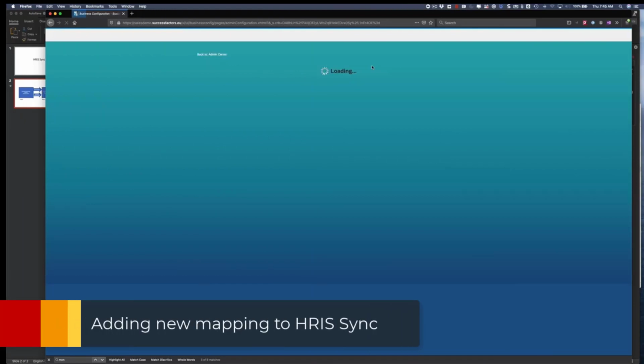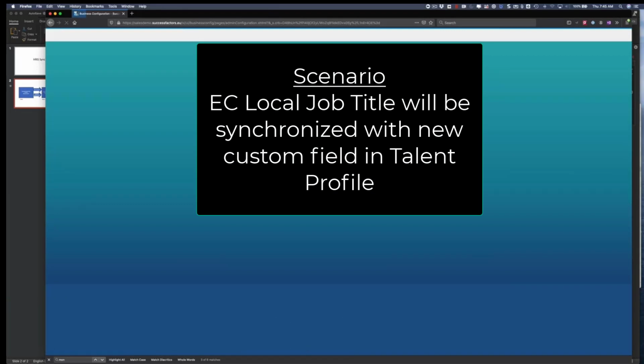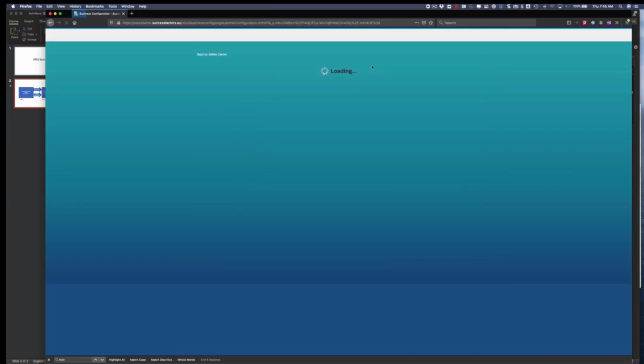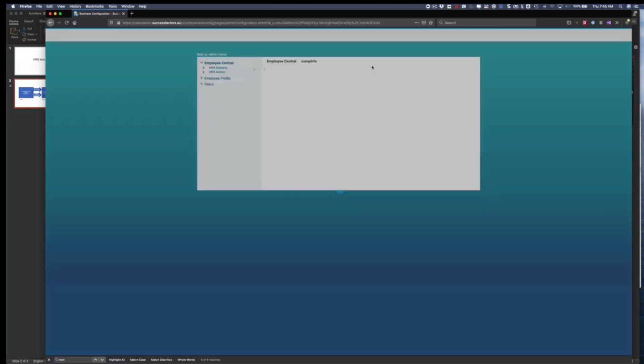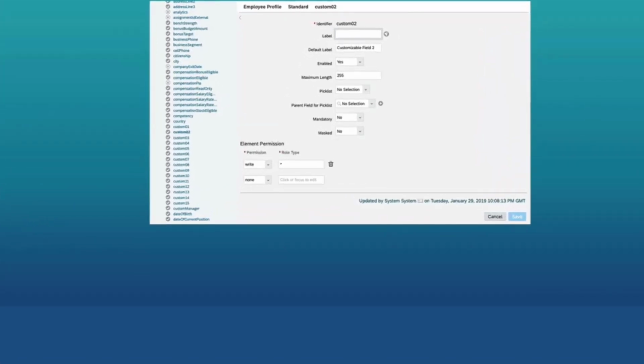Okay. Time for us to show how we can have a customer-specific mapping. In our example here, we're going to have the EC job local job title synchronize to a custom field on the talent profile. So we're going to walk through those steps and show how easy this is. First, we need to do a little bit of work in managed business configuration. For starters, we're going to use one of the existing custom fields, which is custom 02, and we're going to label this local job title so that the local job title now appears on the talent profile.